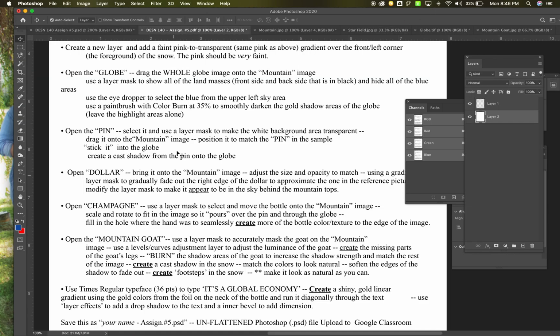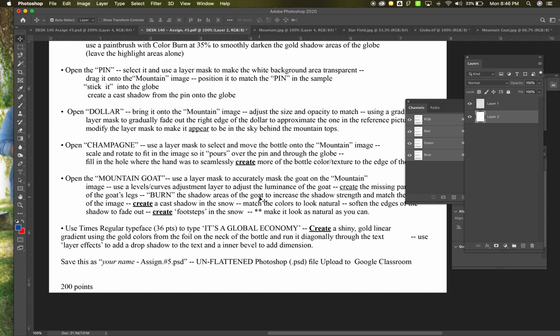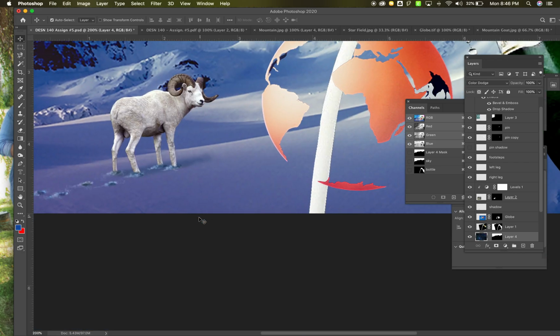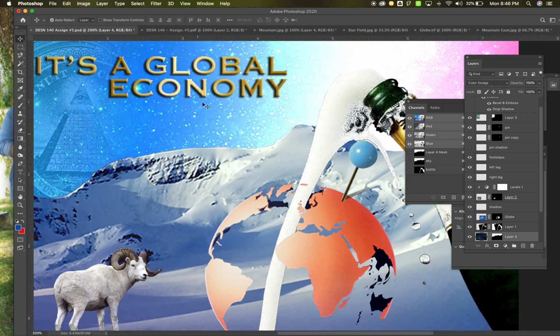Okay, so that was the eyedropper. The pin, you could make a casting shadow, a dollar that goes in there, same thing, you're going to get that selection again. The champagne bottle, you can use a layer mask and have it going through that. And the mountain goat, you're going to create snow where the mountain goat is touching. Here's an option for these. You can actually get online and find snow prints to use, so that's going to be on you.